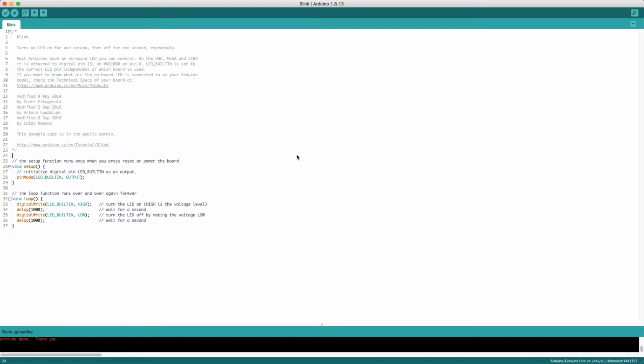And then inside of loop, it's really simple. It just says digitalWrite LED_BUILTIN HIGH and digitalWrite LED_BUILTIN LOW with a 1 second gap in between. And HIGH refers to essentially turning on the LED, and LOW refers to turning it off.